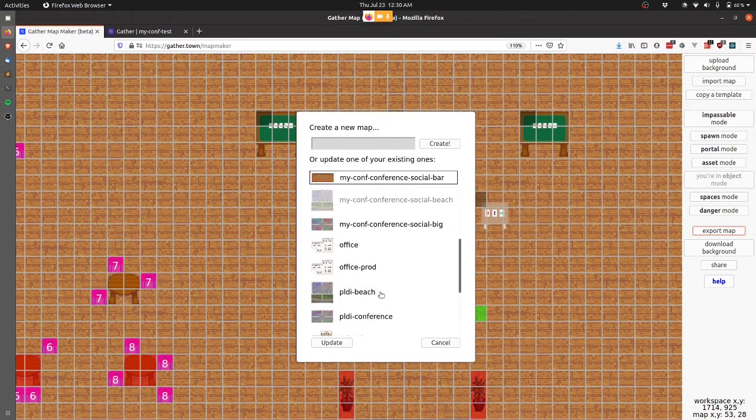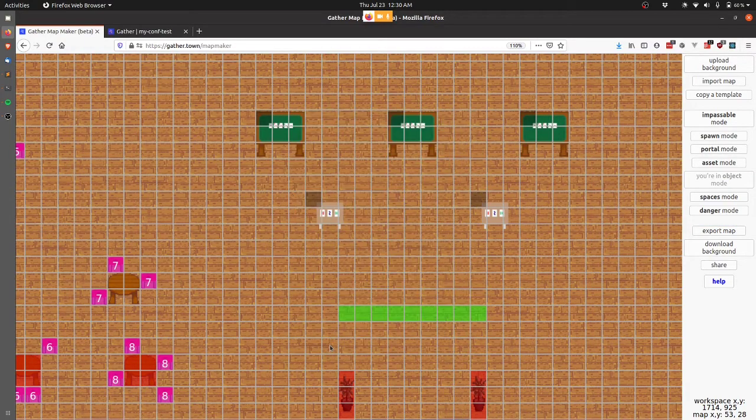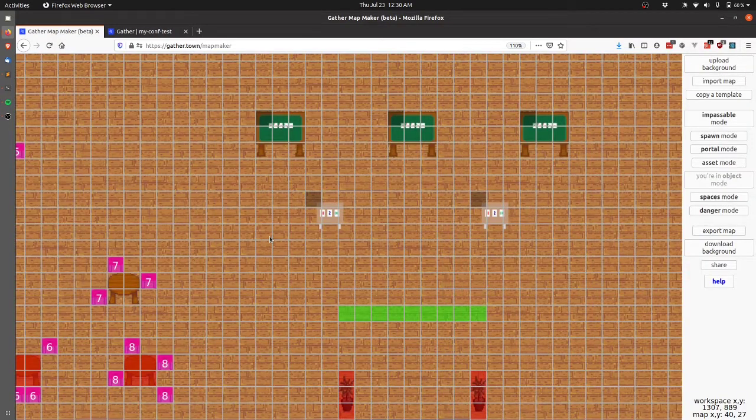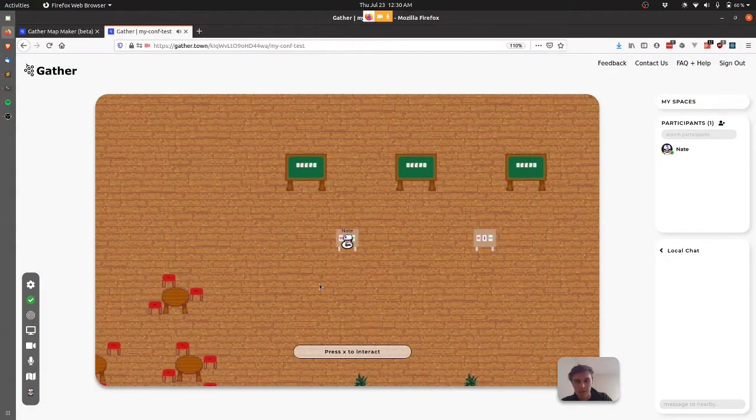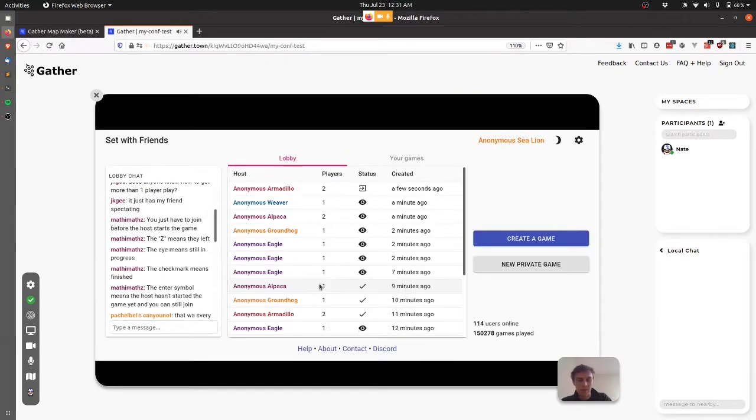And so by default, it'll be the same map that you imported, which is great. You can always export to create a new map also, if I wanted to make a copy or something. But in this case, we'll just update the existing one. So it'll load for a second and then upload successful. Okay, so now if we go back here, it automatically reloaded the map and we can see our changes are in place. So there are these tables right here, which we could interact with to play set with friends.